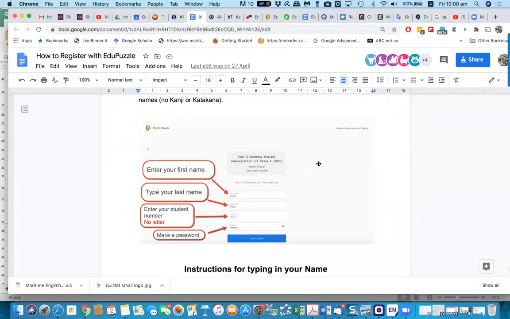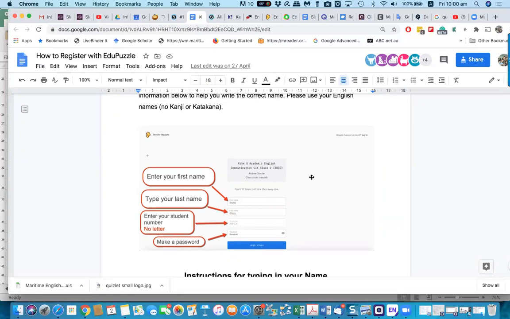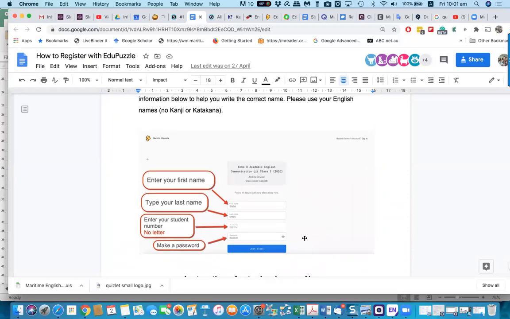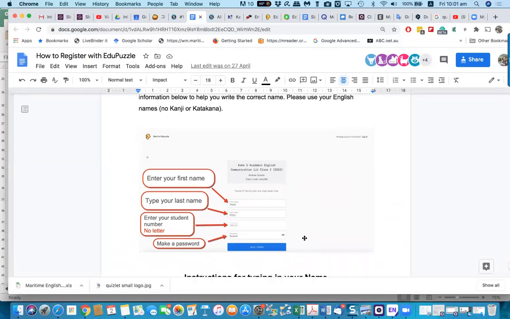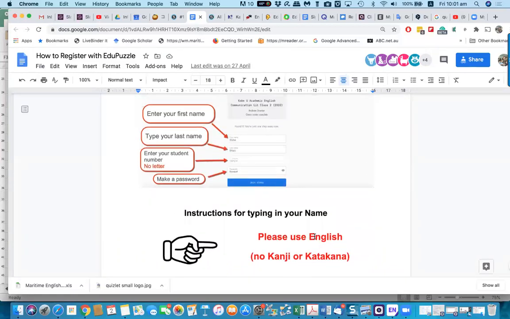Now you only have to do this the first time because once you are registered, you don't need to register again. All you need to do is join a different class, okay? So if you already have an account, it says here, just log in, okay? It says that right there. So this is the first time. If you haven't registered, you will need to do this the first time.